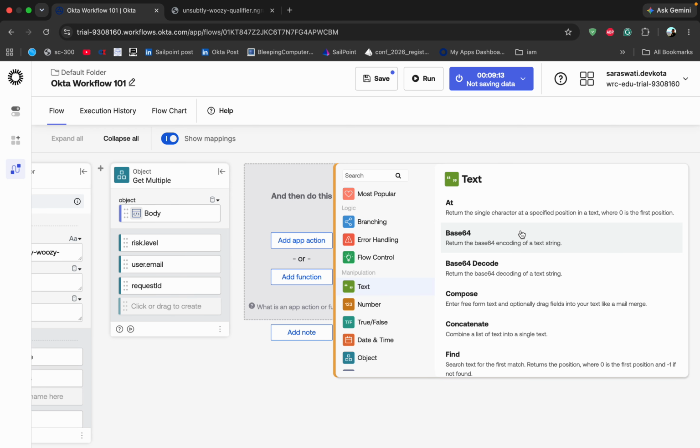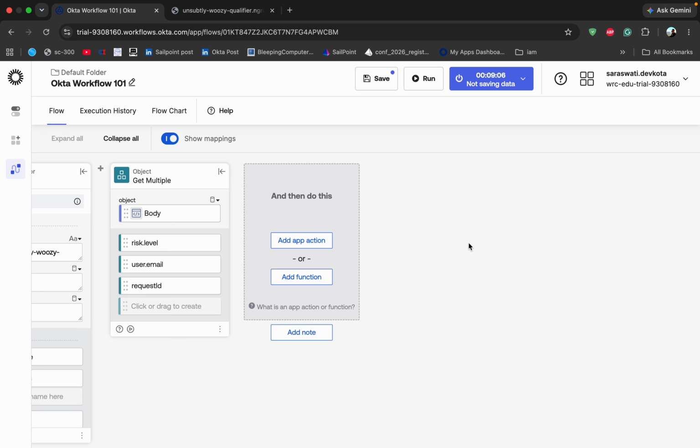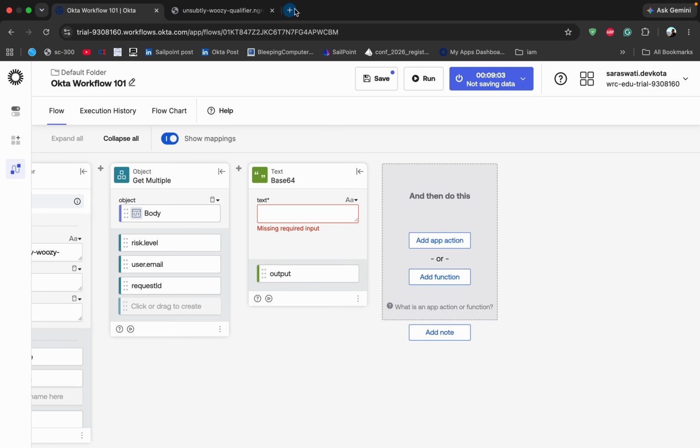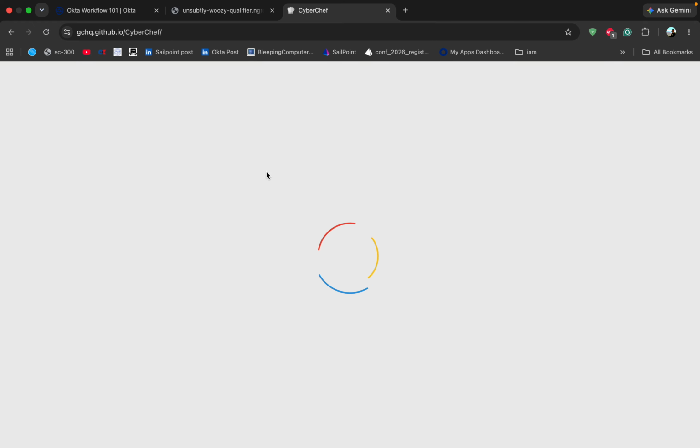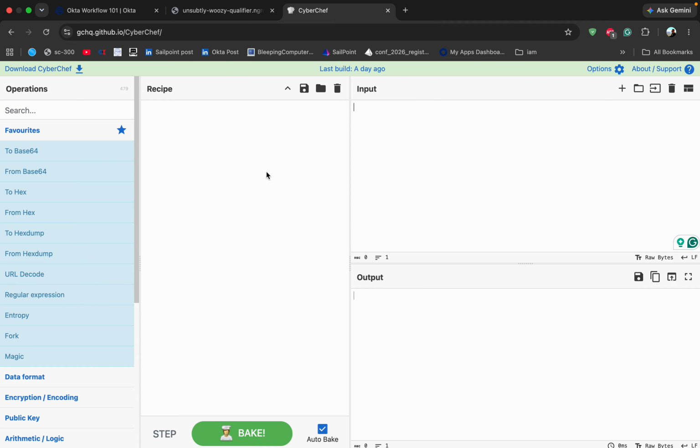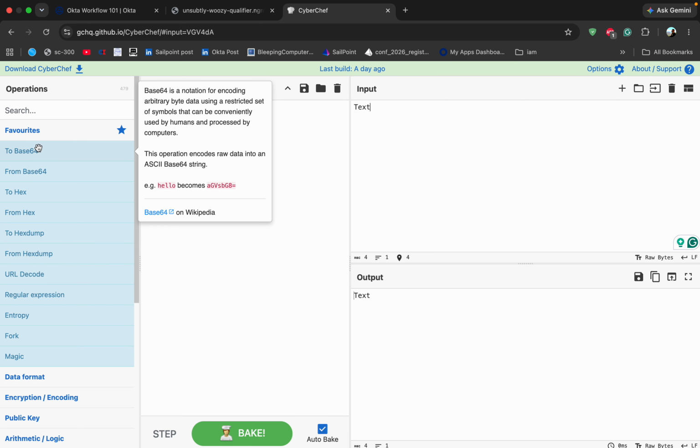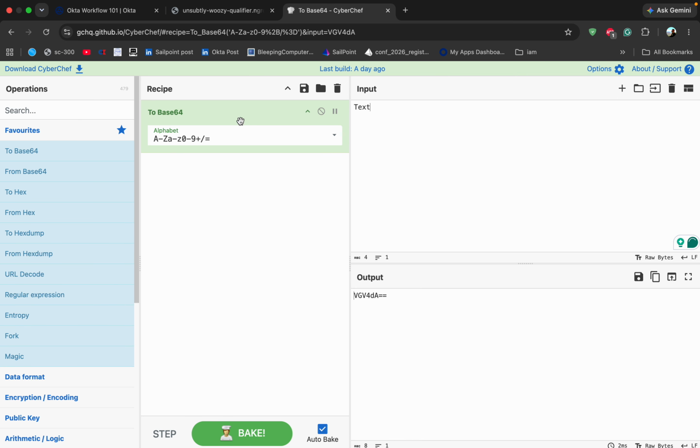So the next function is base64. It will return the base64 encoding of the text string. If you don't know base64, I highly suggest CyberChef. Base64 is an encoding and decoding technique. So you can encode any text as base64. Just use To Base64, and it will encode it.